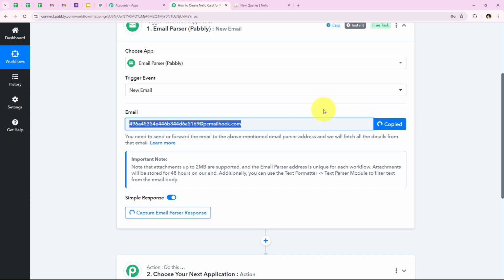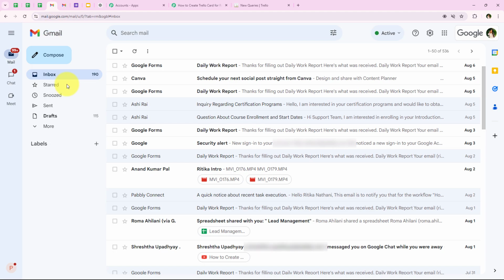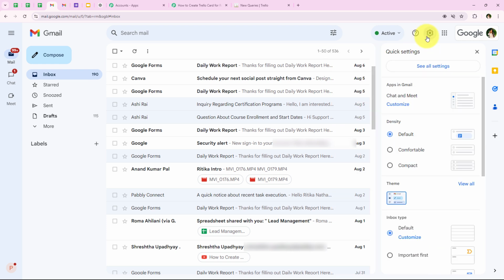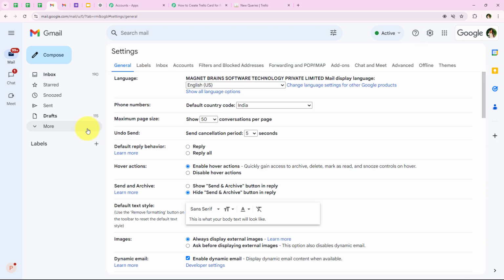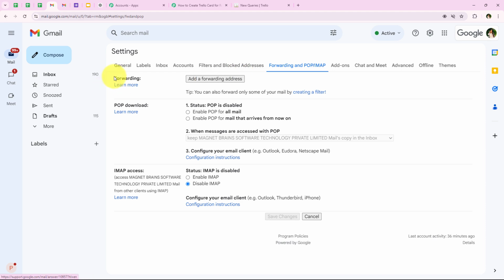So I'm going to copy this first, and now we are going to open our email, and as you can see that this is my email. So now from here we are going to go on settings, and then we are going to go on see all settings. And now after opening see all settings, we are going to go on forwarding and POP/IMAP. And as you can see forwarding, and over here you can see add a forwarding address.